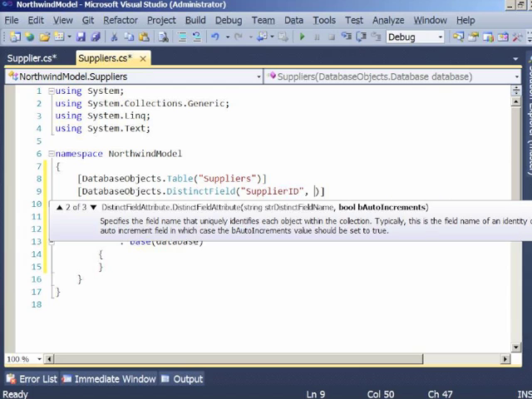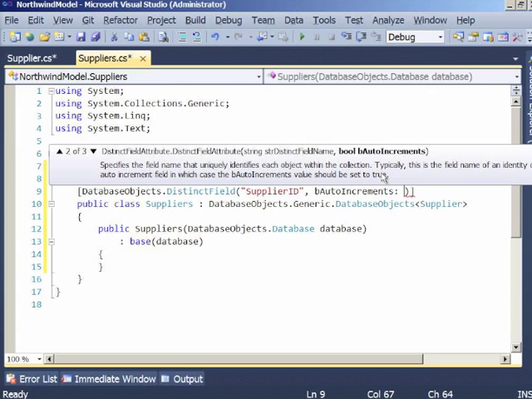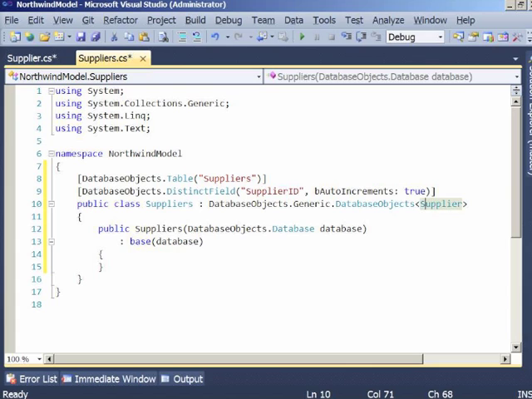There's also another option on here to indicate that this is an identity field, an auto-incrementing field, so that when a new supplier is created and saved, inserted into the table, it grabs out the ID and puts that into the supplier object for us automatically. Okay, so they're essentially the two things that need to be set up every time. There's a whole bunch of other options which I'll go into shortly, but to begin with, I think that should suffice.